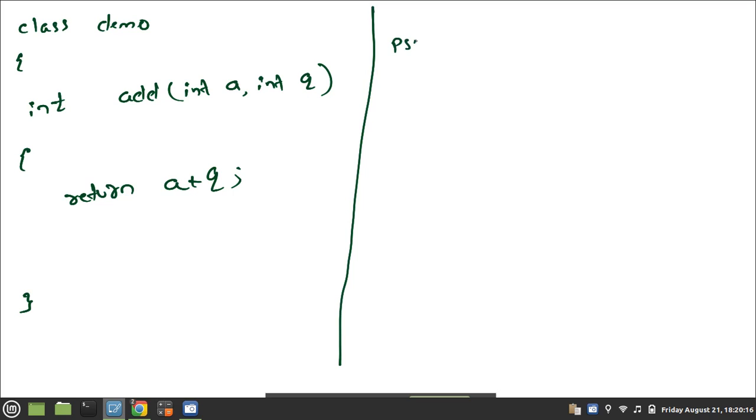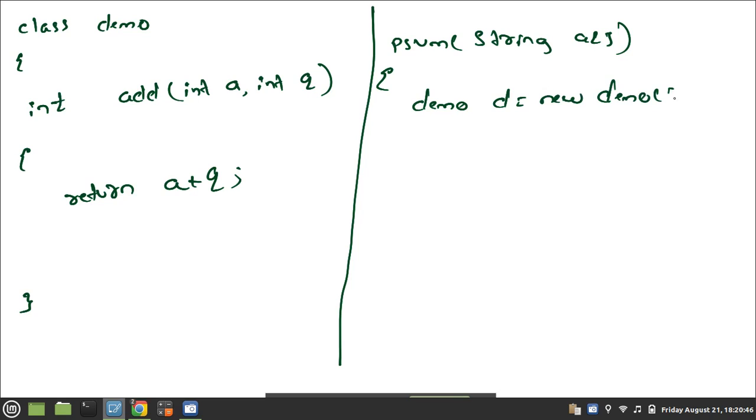Every program starts execution from the main method, public static void main, String a. So I want to call this method. This is the instance member, this is the static area. So instance member from the static area means I should create the object. This method is present in which class? Demo class. That's why I will be creating the object for demo class. Demo d is equals to new demo.